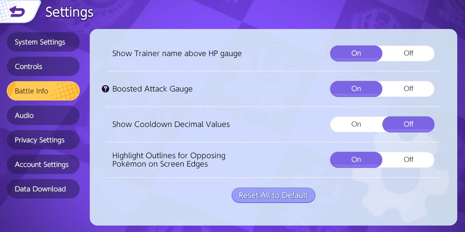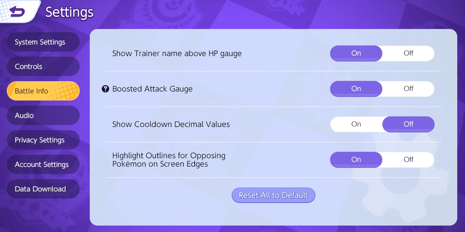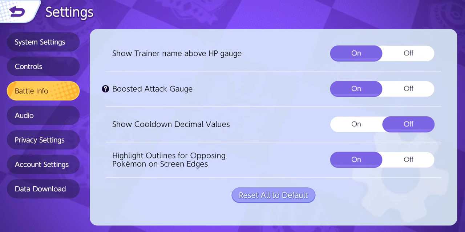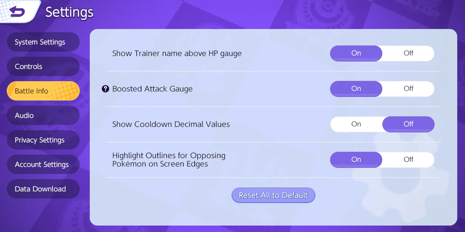Whenever you use a special move, it needs to cool down for a certain number of seconds. If you switch on the show cooldown decimal values option, it will even show you the decimal values. I didn't need that, so I have switched it off. Highlight outlines of opposing Pokemon on screen edges: I haven't noticed this yet in the game, so I have kept it on.